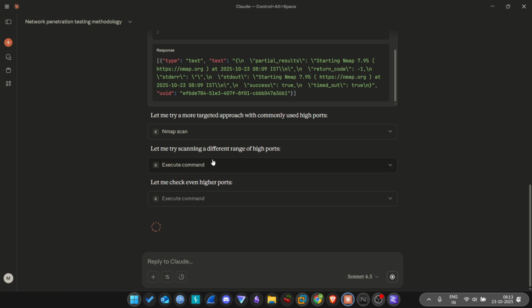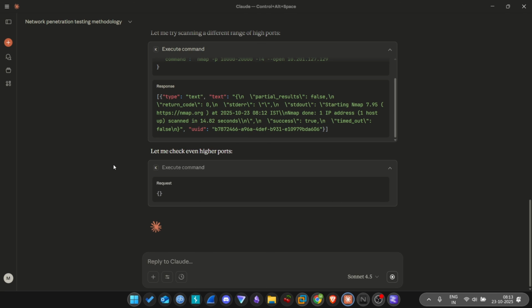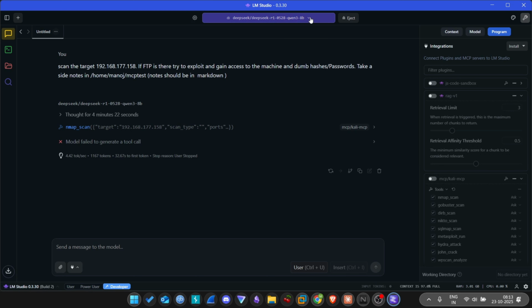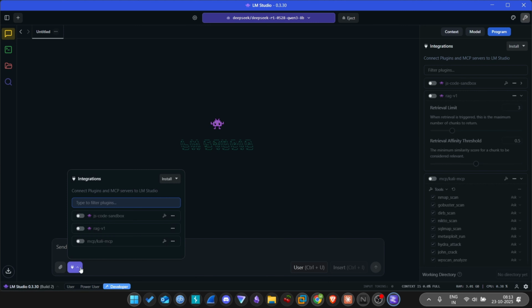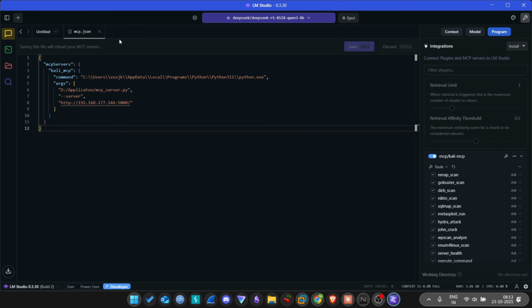Okay, it's trying something, doing something. Let's see what it does. And on the other hand, the model has been loaded. Okay, this is the config file, and this is the location where my MCP setup is located. So I'll show you this file too. Just copy this, and this is the server IP, that is my colleague's Linux IP address.